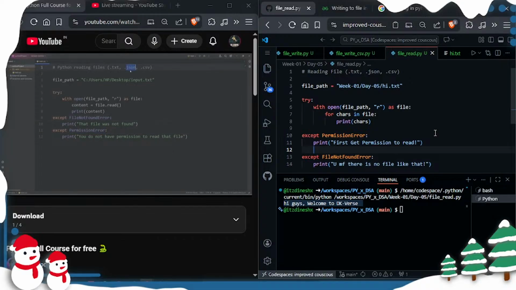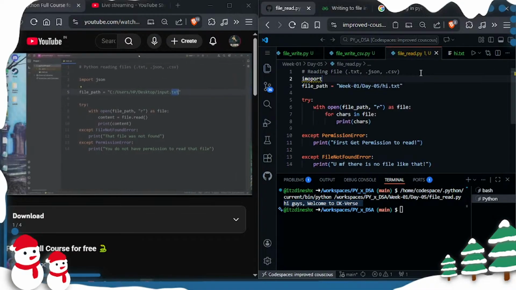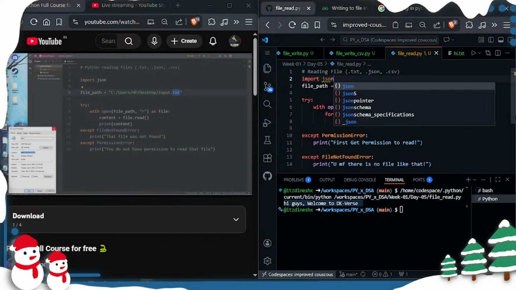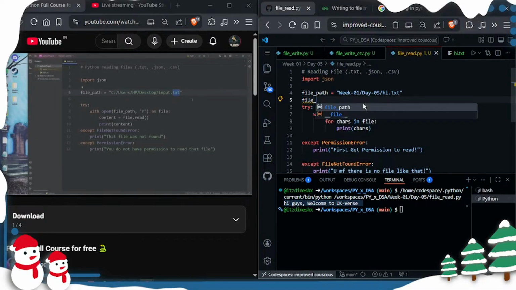Let's say we would like to read a JSON file. We will need the help of the JSON module. I will import the JSON module at the top of my program. I need to get the file path of this JSON file. It's pretty much the same as before in this case. The file extension is a JSON file.